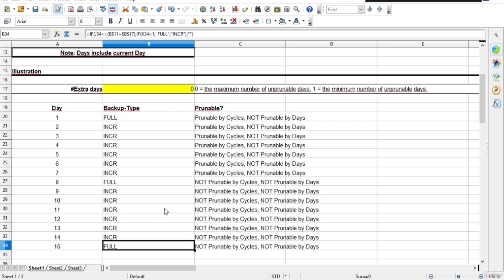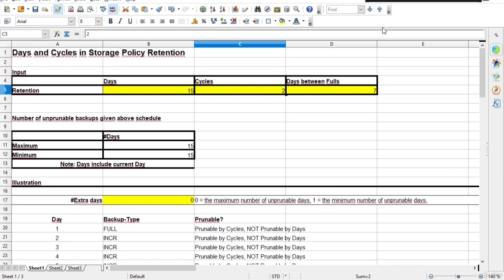These two here aren't prunable. You can't overwrite them, because you have to have two fulls, which is 2 cycles, and 15 days. And this full here, you can overwrite it, no worries, because we have our 2 cycles right here. This is common in the industry, by the way. They always refer to the retention policy as days and cycles. So this goes for NetBackup, Commvault, Veeam, Data Domain, Avamar, NetWorker.